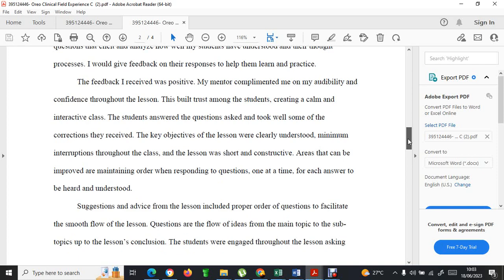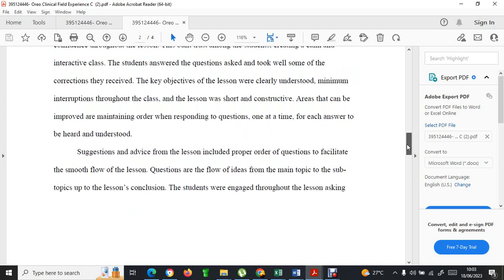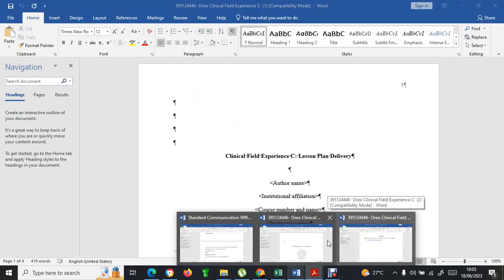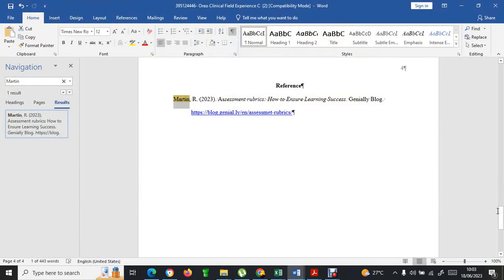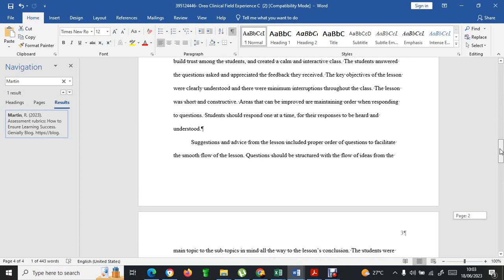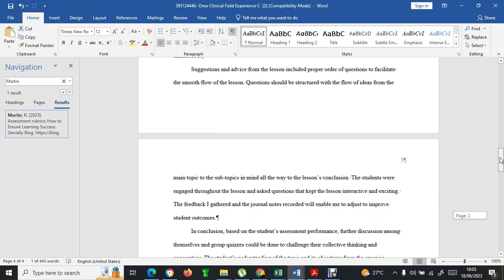The key objectives of the lessons are clearly understood. So the questions, areas that can be improved, suggestions and advice, questions at the flow. This one we corrected, right? So let me see. But I think that is one place where we can put citations. So questions should be structured with the flow of ideas from the main topic to the subtopics in mind, all the way to the lesson's conclusions.